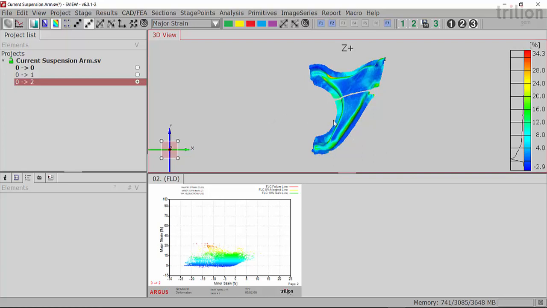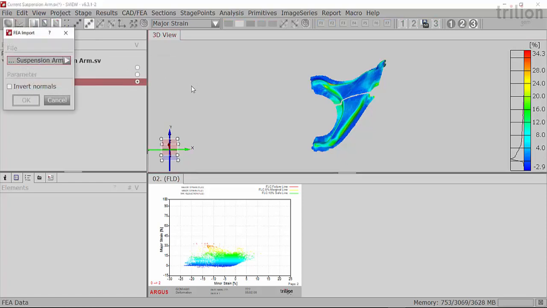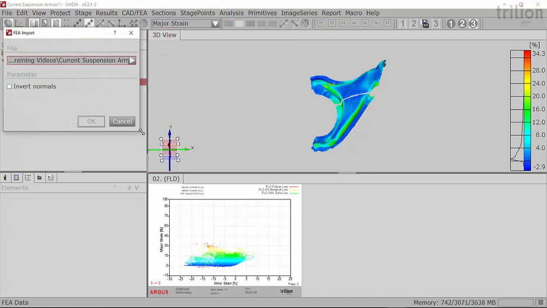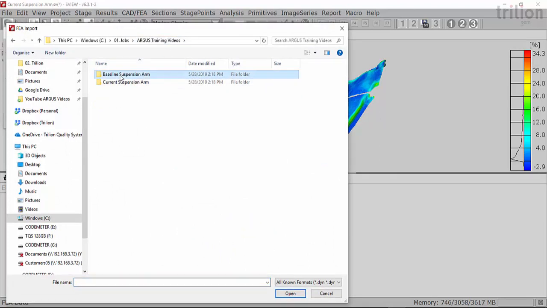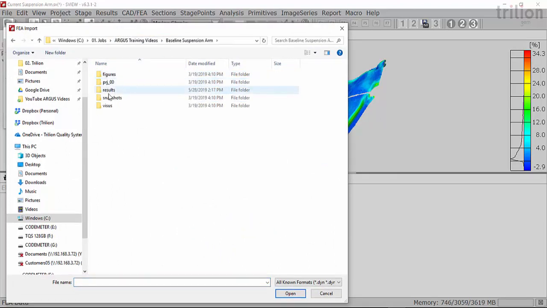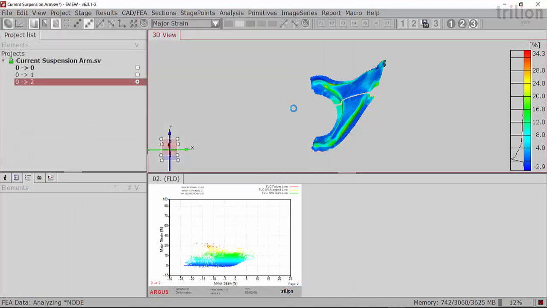So right here that I have this part open, I'm just going to go ahead and do a file and import, and I'm going to import the FEA data just like you normally would. As we talked about in the FEA training video, before you would have to maybe invert the normals. You do not have to do that with this because you're typically shooting the same side of the part that you did before for the baseline. So I'm just going to hit this white arrow, and I'm going to navigate to my baseline folder here in the results, and I'm going to bring in the major strain baseline data set and hit OK.